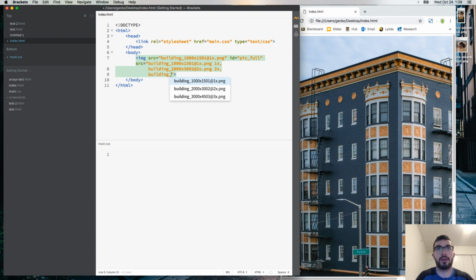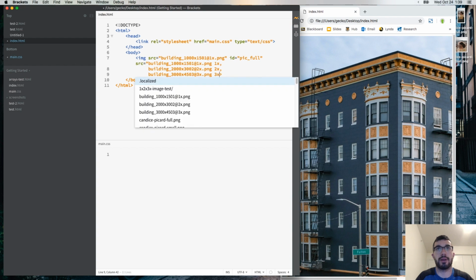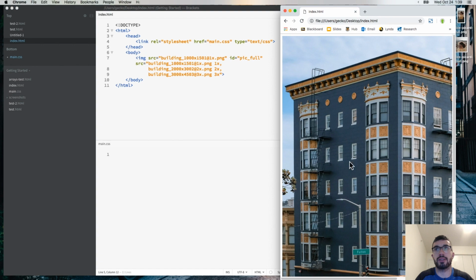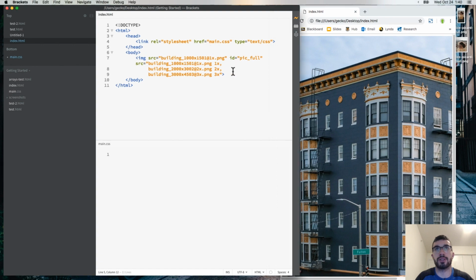And building 3x is great for a 3x screen. Close that. So essentially what this is going to do is allow the computer, or the browser, to do some of the thinking. So when it loads this up, it's going to load whatever image best suits its environment.